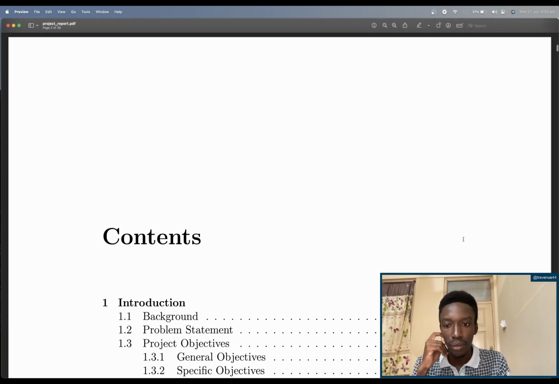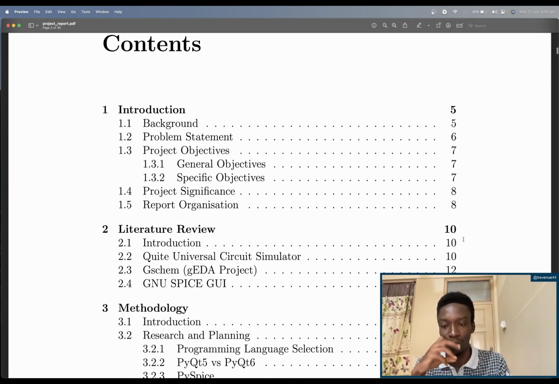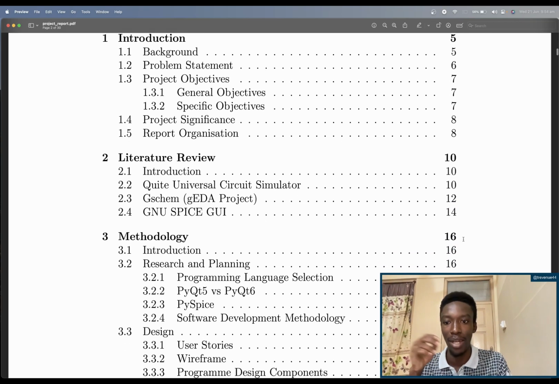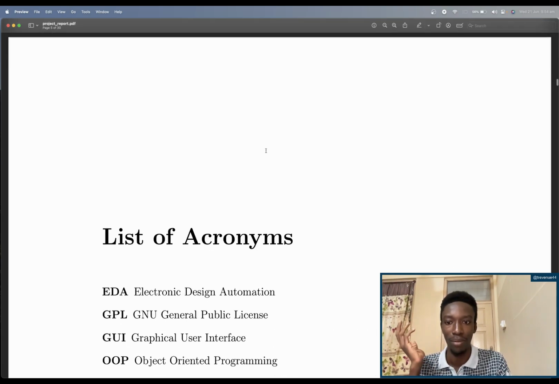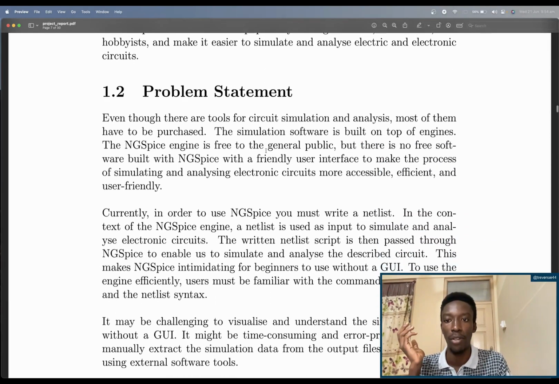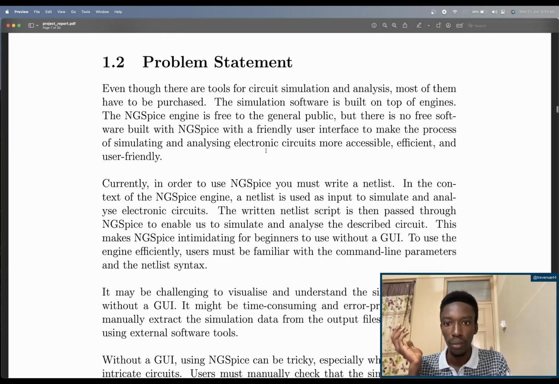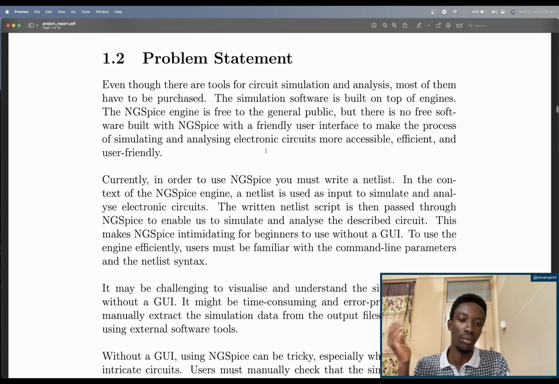So yes, this is my final year report, the project report, but I'm just going to look at specific parts of it to let you know what the project is about. The problem that we are trying to solve is the fact that most of the circuit simulation software available are not free. They are commercially available, so you have to pay for them to use them.